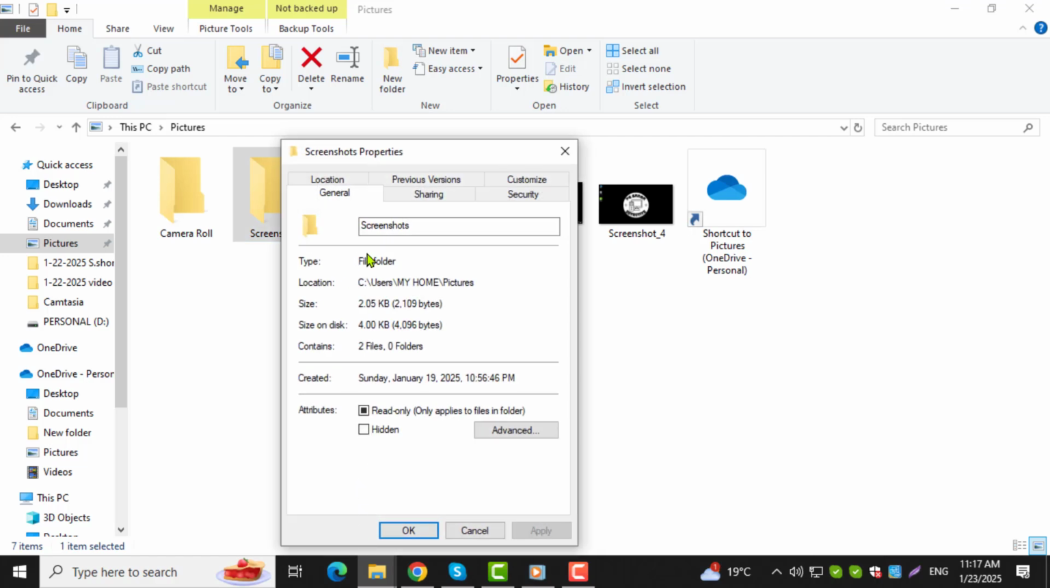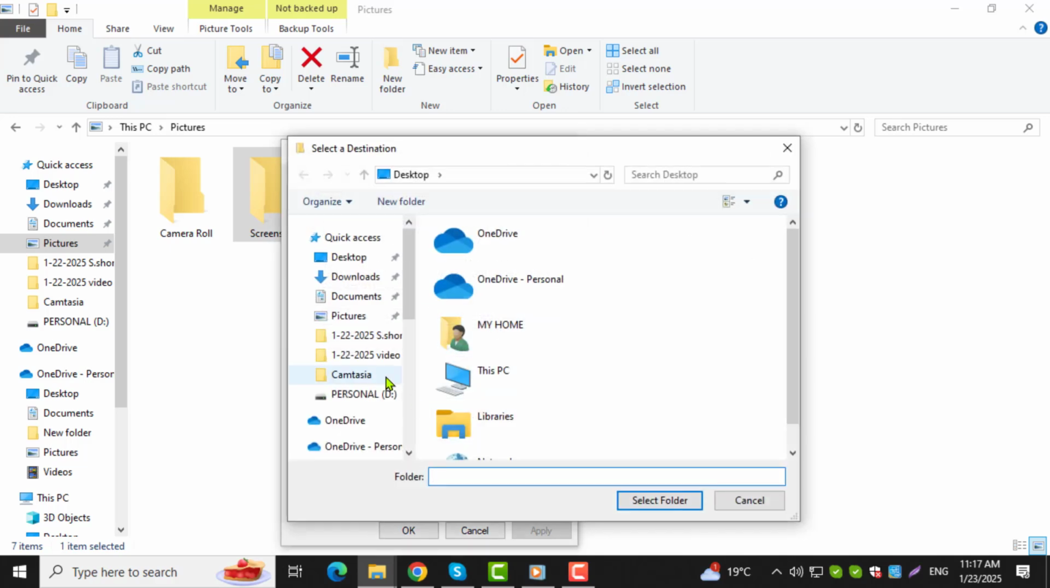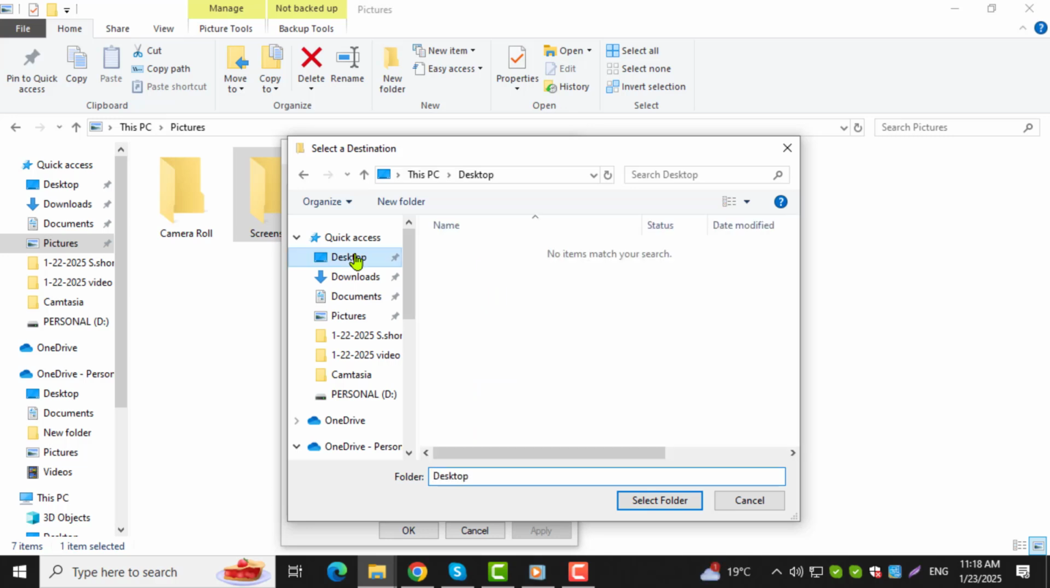Step 7. In the Properties window, switch to the Location tab. Step 8, click the Move button, which allows you to choose a new location for the folder. Step 9, in the dialog box that appears, browse and select the new folder where you want to save your screenshots. For example, you can choose the desktop or create a custom folder.